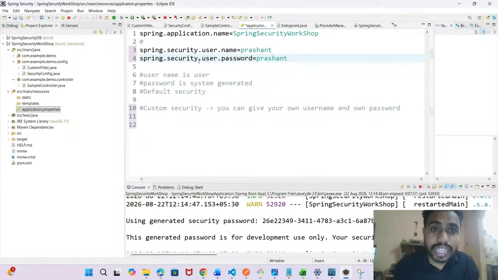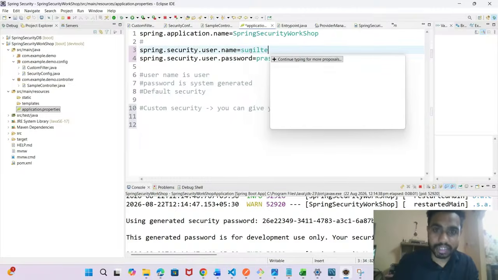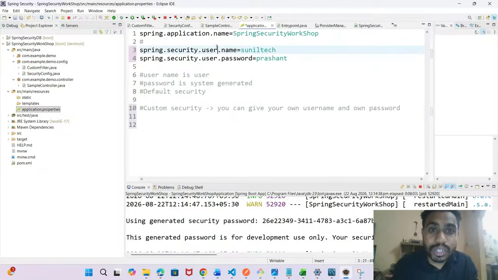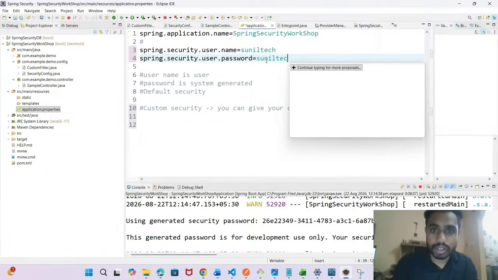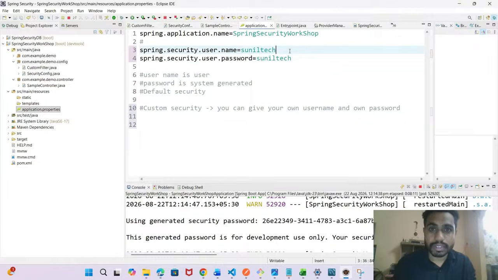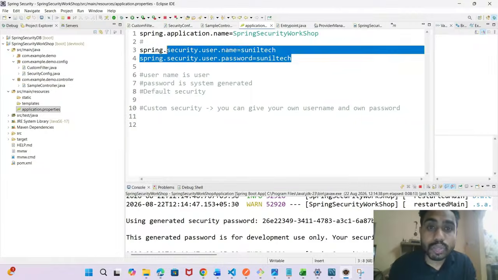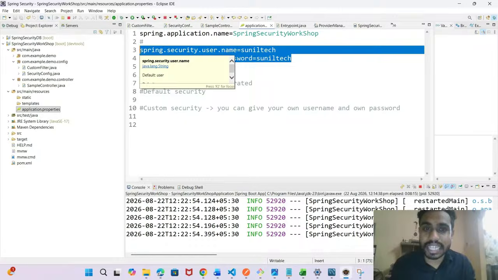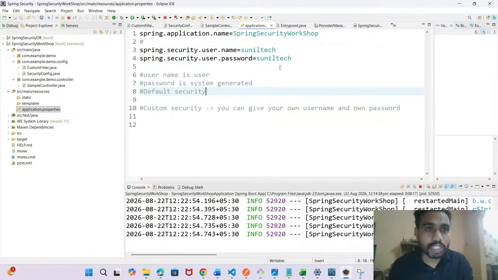Okay, spring.secure.user.name. Let me name it as Sunil Tech. And spring.secure.user.password. Let me name it as Sunil Tech. Okay, clear? See, now the username is what? Sunil Tech and password is what? Sunil Tech. Okay, right? Let me stop everything.